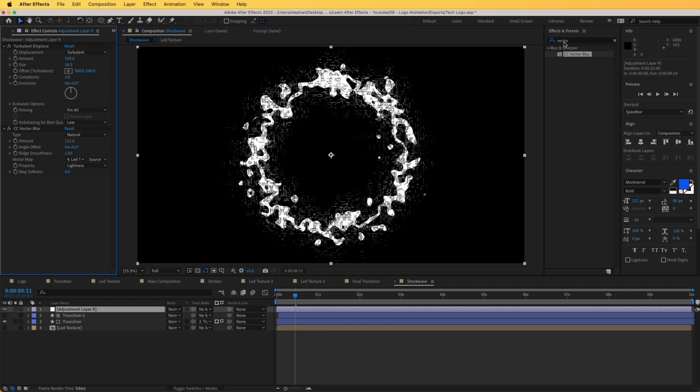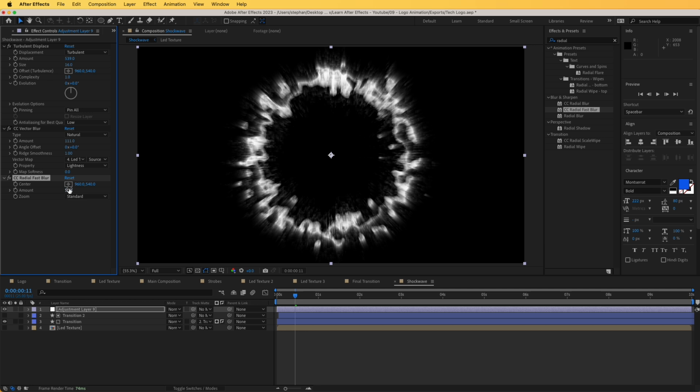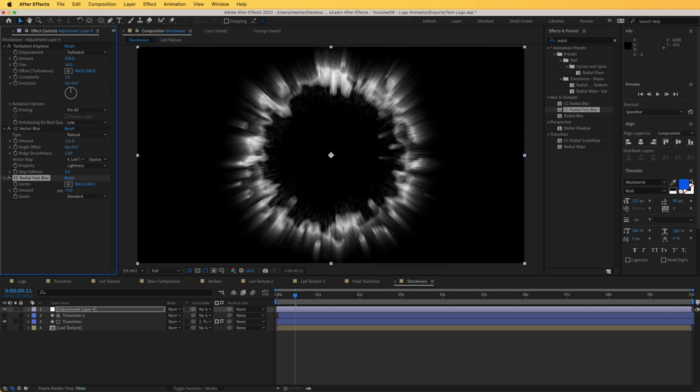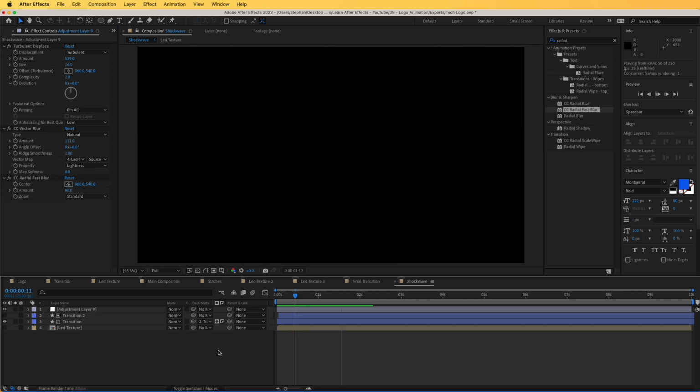And now at the end, we can add a radial fast blur. So let's find that right over here. And we can increase this to around 100 or even a bit less, somewhere around there. And if we play this, we get our shockwave.